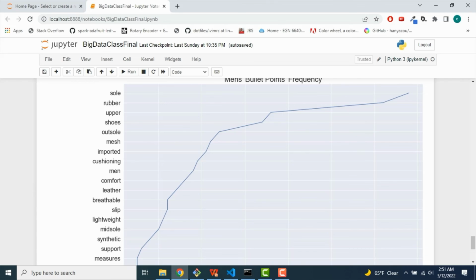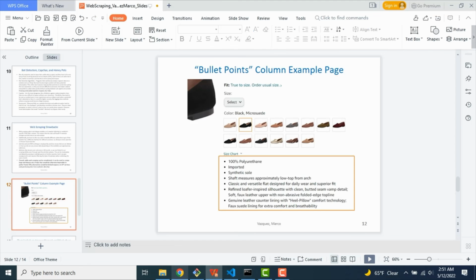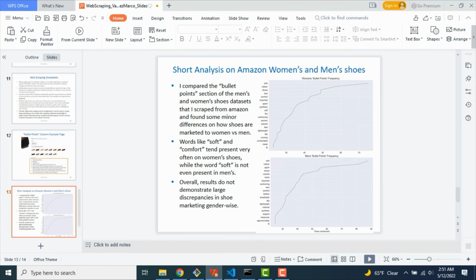For some of the data that I collected, it doesn't have very large implications, but it's just something interesting that I noticed.